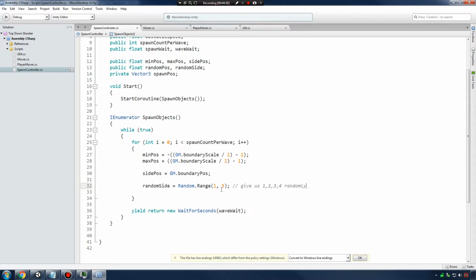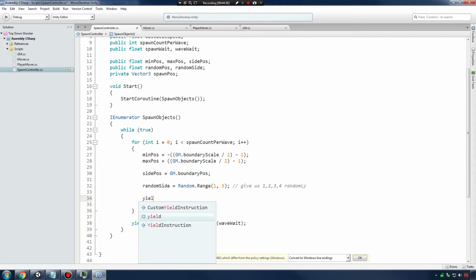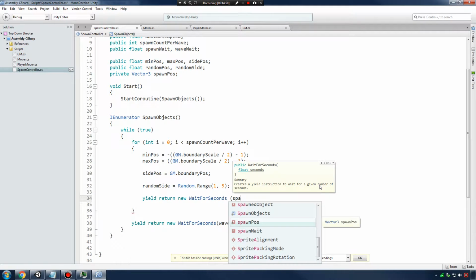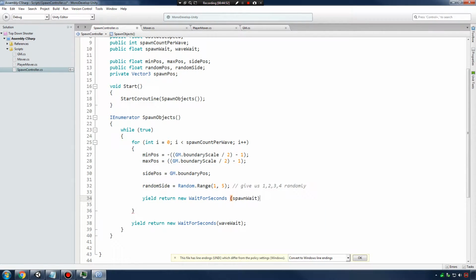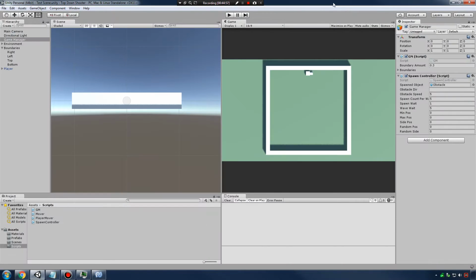It's because we haven't given a yield return new WaitForSeconds right here. So let's go ahead. We have to add one in here. And this will be the pause between each instantiated obstacle inside of our current wave. So we'll do spawn wait, the actual wait time between spawns. There we go, like so. So now our coroutine has our pauses in it.